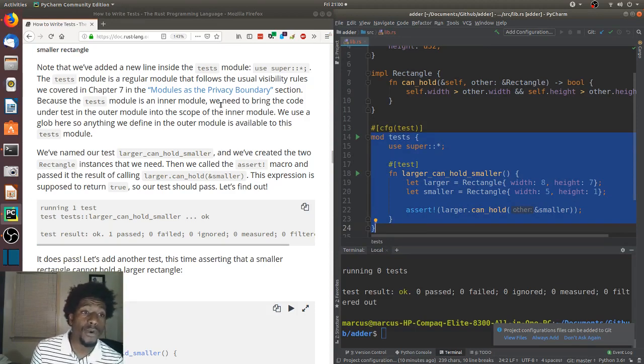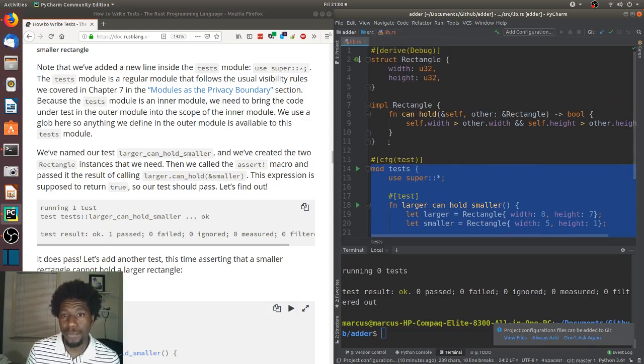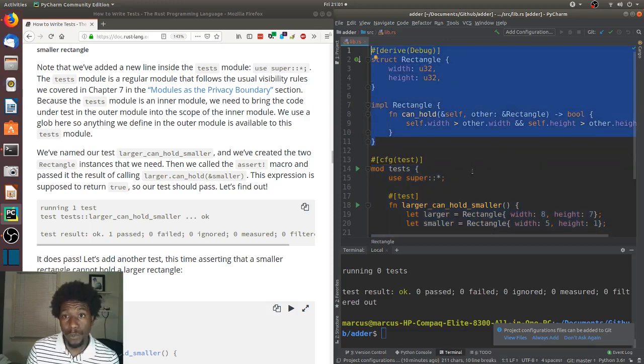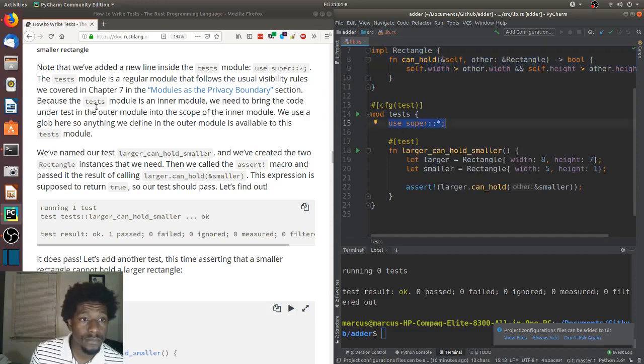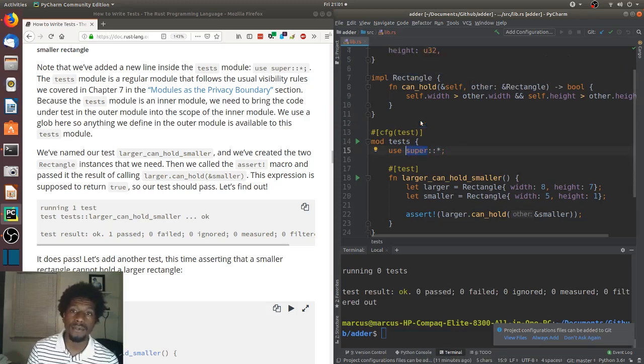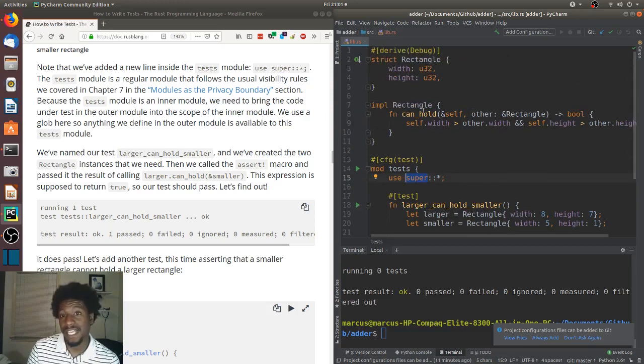We need to bring the code under test in the outer module into the scope of the inner module. Really wordy, but more or less we need to bring in this code and make that code usable in this module. And in order to do that, we use this line. We use a glob here, so anything we define in the outer module is available to this test module. The glob being the star. Star meaning all things in the super module. Super being one module up, which is this stuff. I guess anything outside in this area.